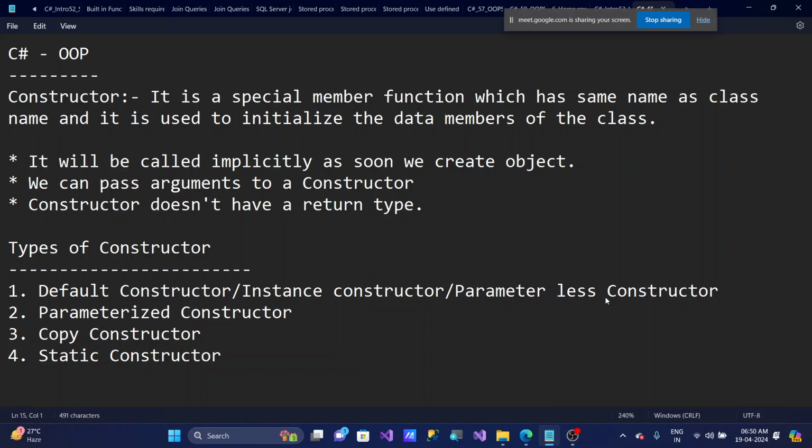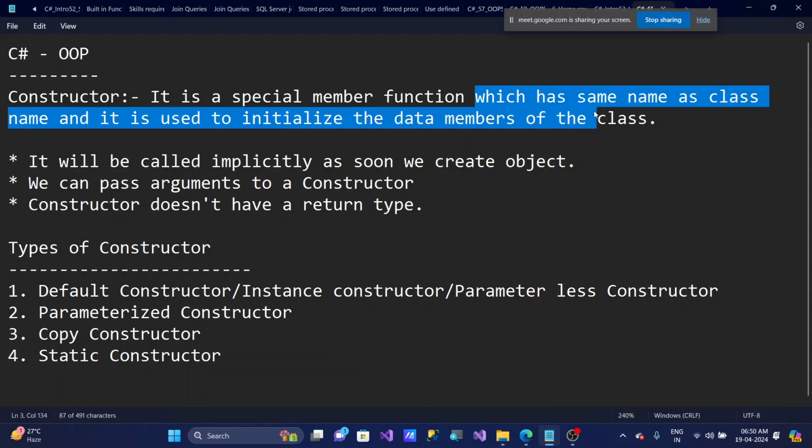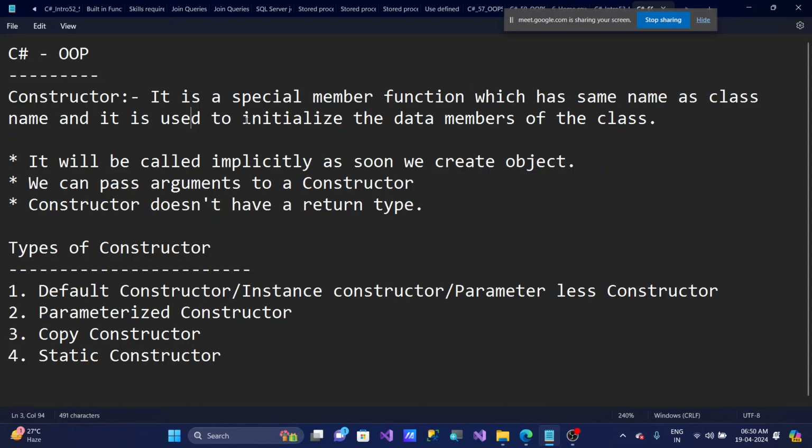Yes, sir. So let's see practically so that you'll understand more clearly. A constructor is a special member function which has the same name as the class name, and the main aim of a constructor is to initialize the data members of the class. In interviews they'll ask you what is a constructor. You say it's a special member function which has the same name as the class name, and it will be called implicitly. Then they'll ask you what is the purpose of a constructor. The answer is to initialize the data members of the class. That is the actual purpose of a constructor.